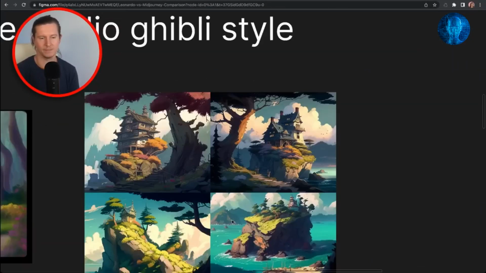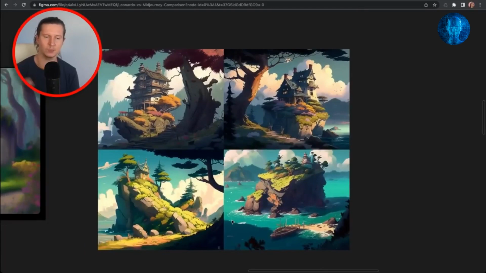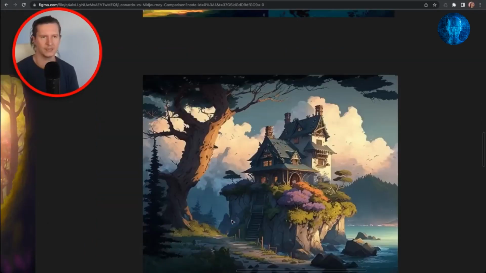Now, let's look at the Midjourney option, which I would have to say is more detailed and more closely following the exact style of a Studio Ghibli film. But I was using the basic Leonardo diffusion algorithm here, and I think if you were to train your own algorithm with a set of Studio Ghibli images, you'd be able to get something much closer.